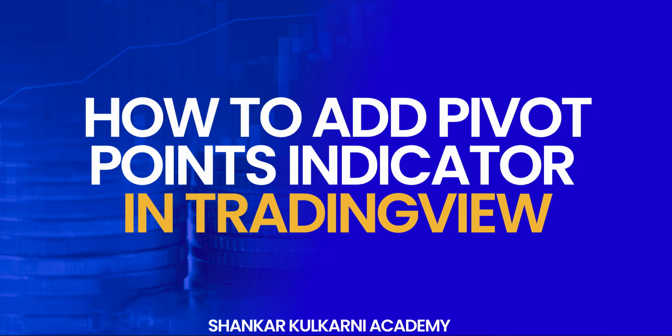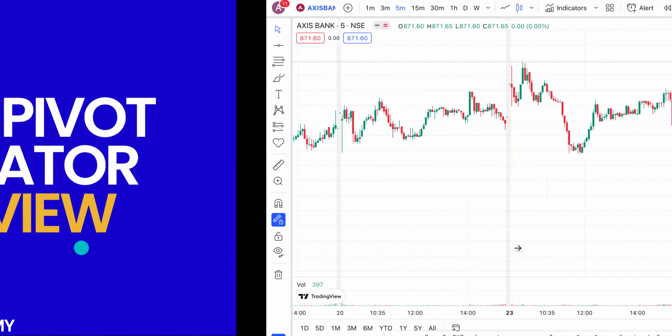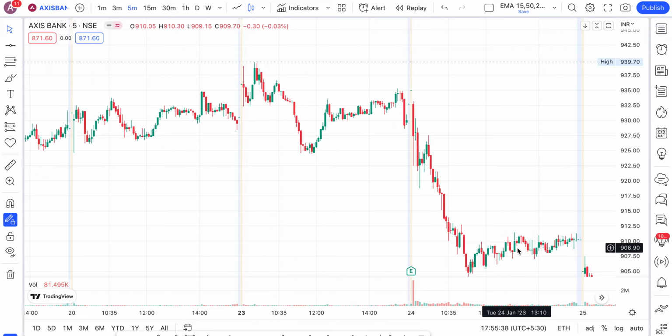Fitness Academy. So today we'll see how to add pivot point indicator in TradingView. So let's go to the chart and understand how to do this. So here we are on the TradingView platform and Axis Bank chart.